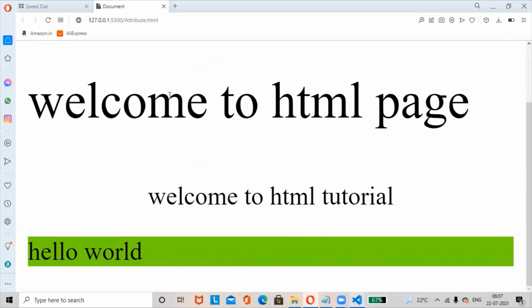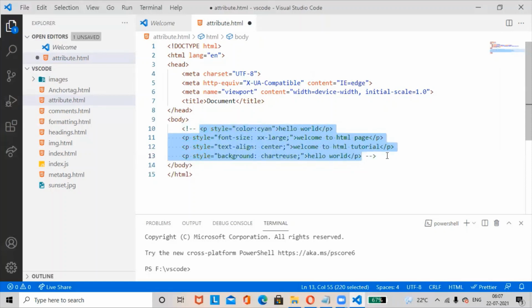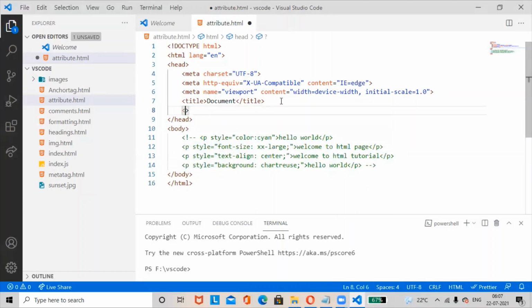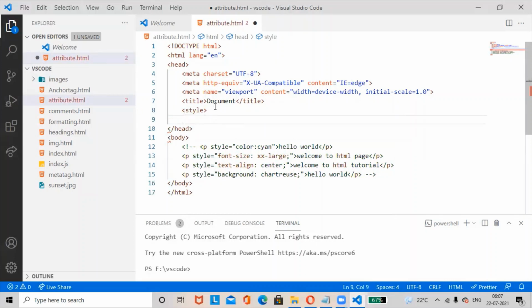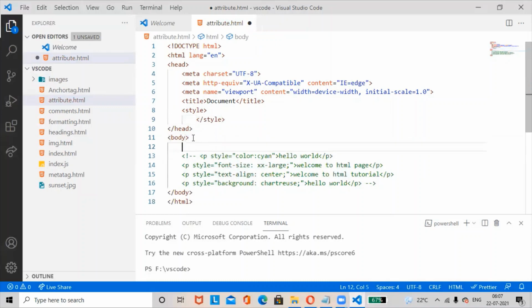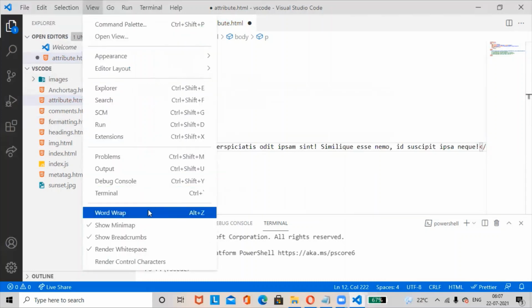Okay. We can add the style tag in head section also. First, we'll select all these paragraph tags and Control forward slash to make it as comment. Then in head section, add the style tag. Okay. Body section will add one paragraph. View, word wrap.